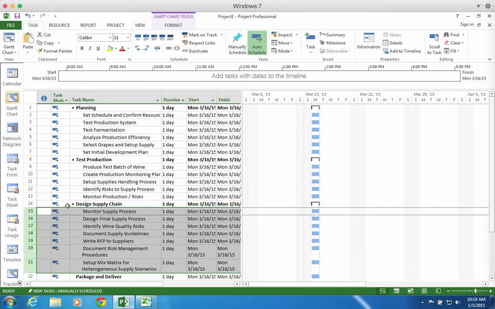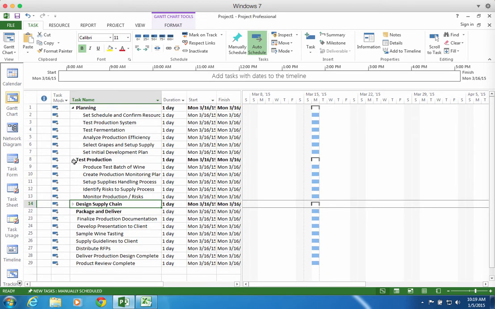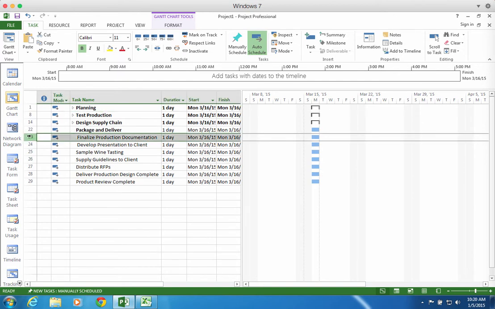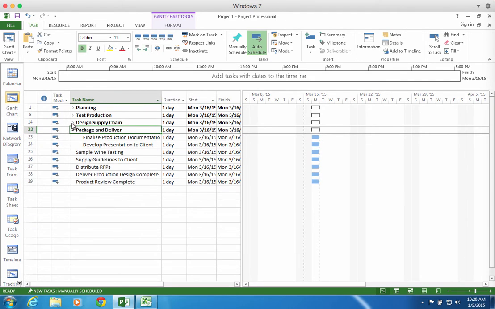So that all my summary tasks are correct. And once they're correct, I can fold them down so that they all fit inside. Sure enough, all done. Okay.